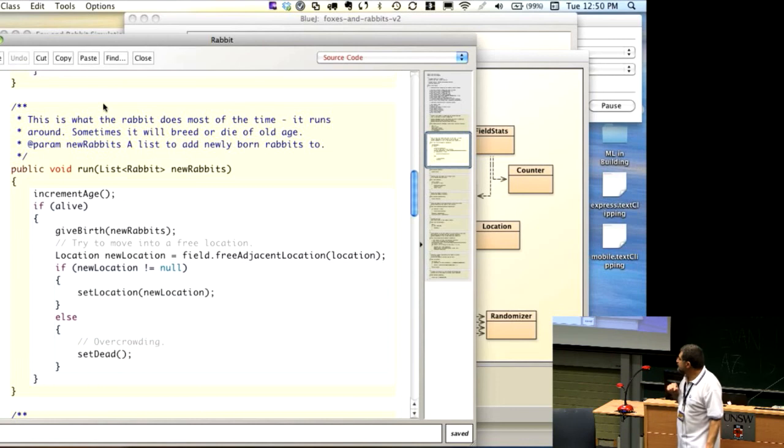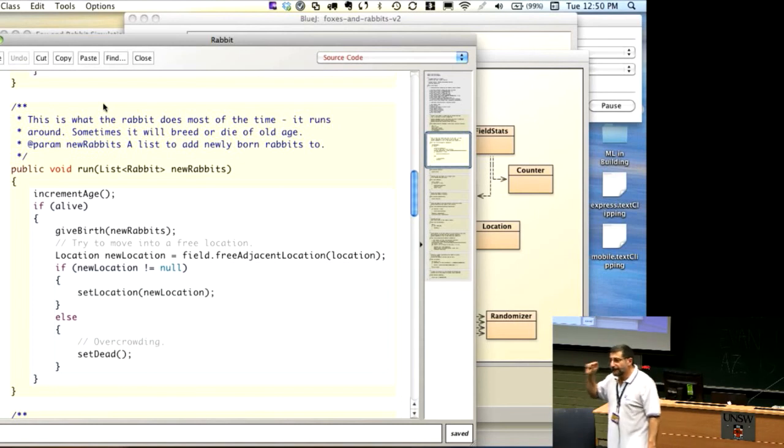Right, so when it looks for a free adjacent cell, if it can find a cell, it'll return a reference to that cell. If it can't find a free cell, then that call to free adjacent location will return null. So if the location ends up being null, it means that it couldn't find a free neighbor. So what happens if it can't find a free neighbor?